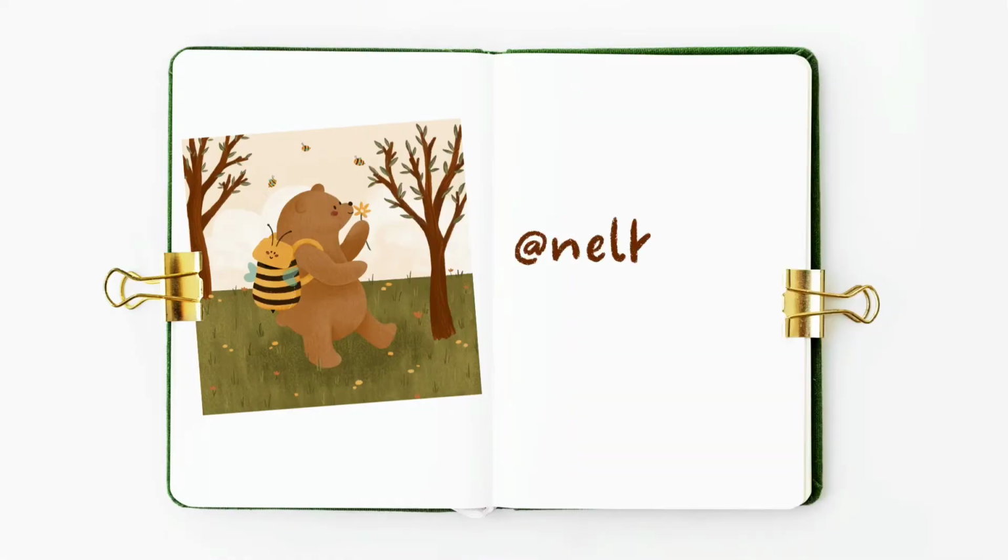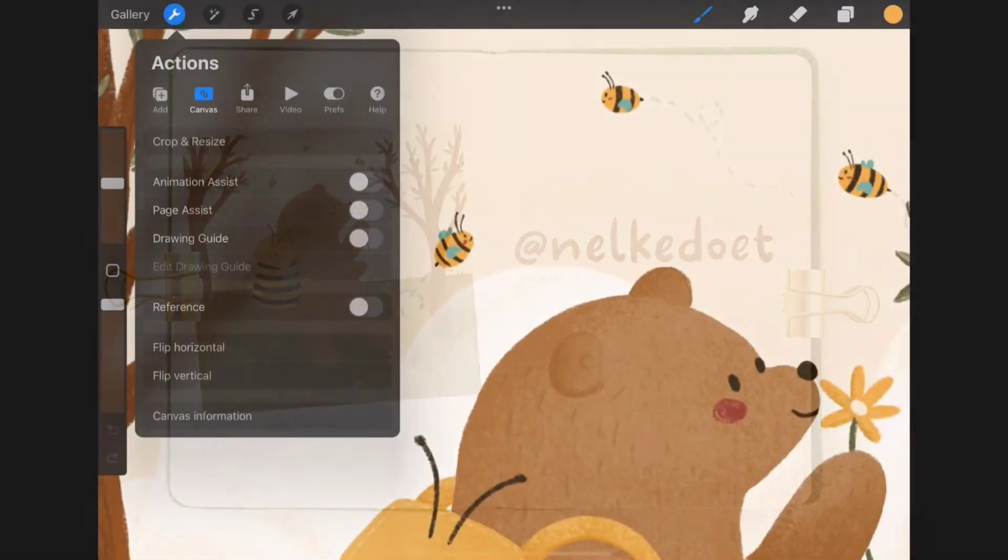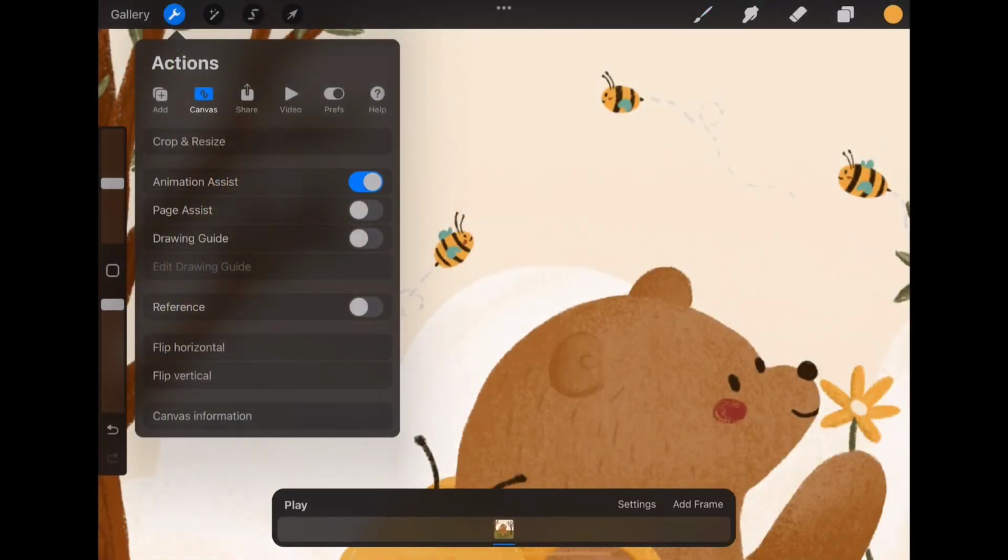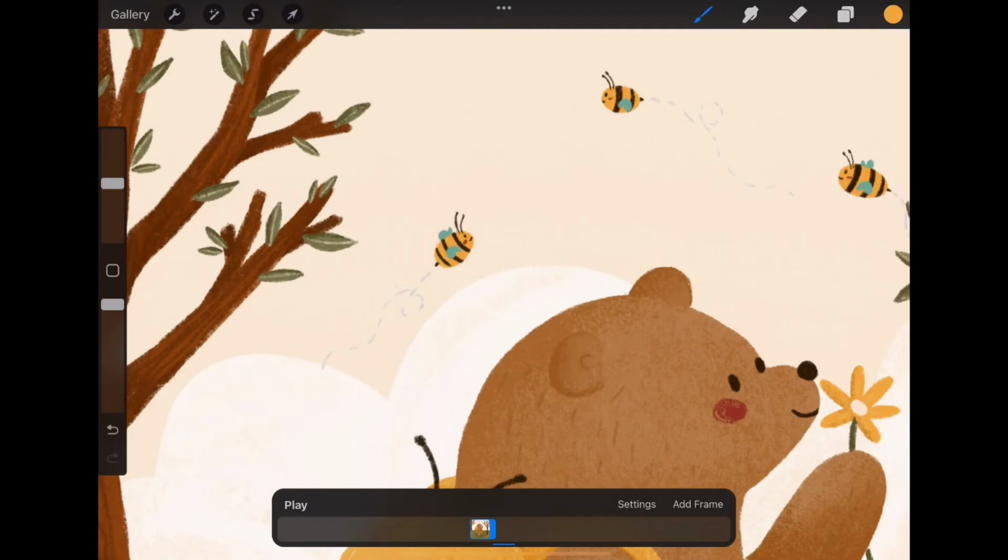The last drawing is by Nelke Duet. Now here we have this bear with the bees. I think we need to add some movement to the bees.